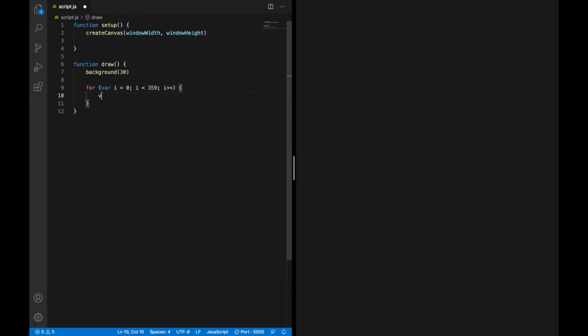Each loop will display a point, and each point will have an x and a y coordinate. In order to make the sine wave go all the way across the screen, we need to map the index of the for loop to the width of the canvas, so when the index is 0, x is also 0, and when the index is 359, x is equal to the width of the canvas.